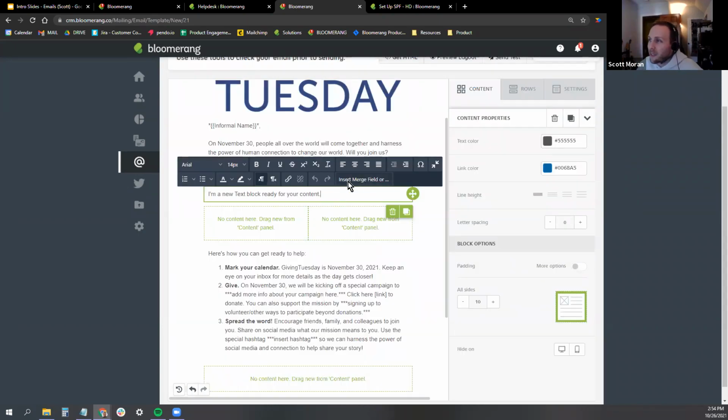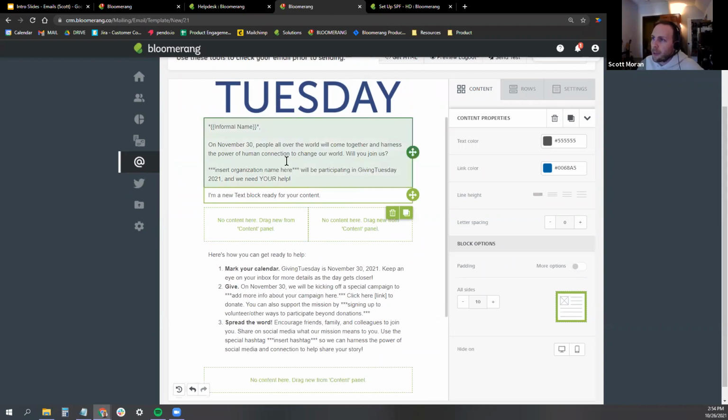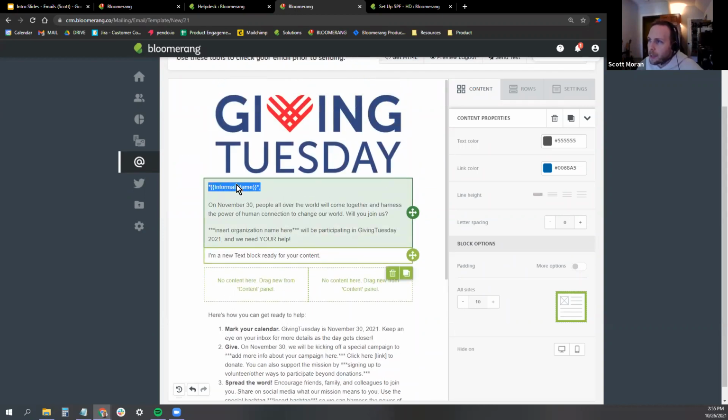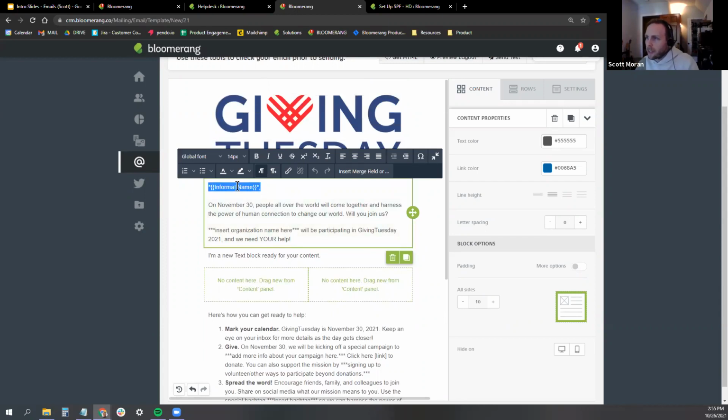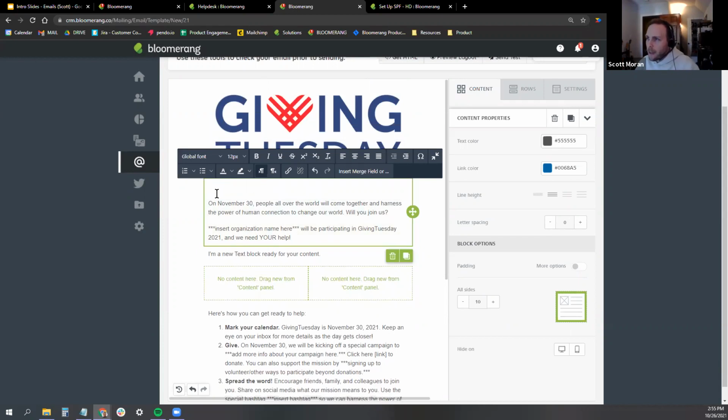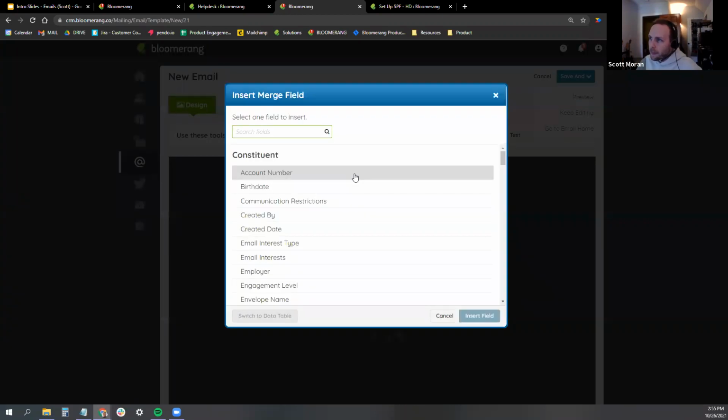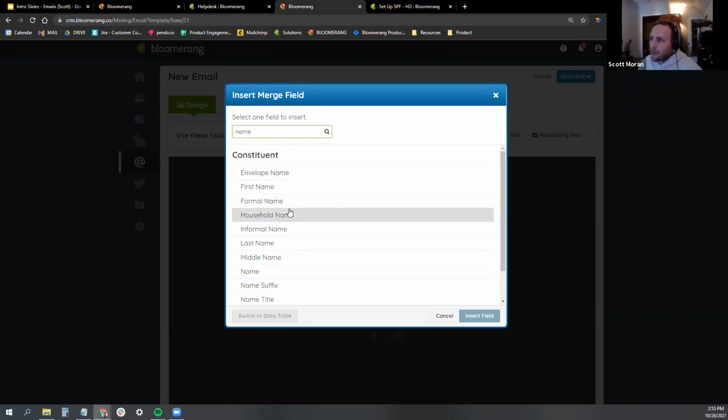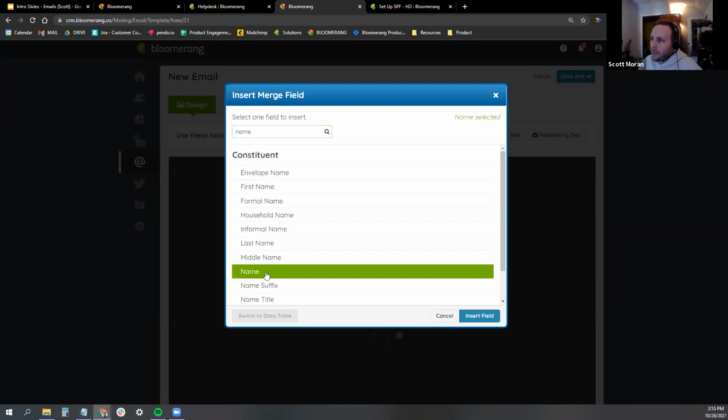I can also insert a merge field. So notice up here, here's a merge field that's already being displayed. If I wanted to add a new one, let's say instead of a formal name, I just wanted to have their name or their full name, I could backspace that out and then click Insert Merge Field. And now you're going to see every merge field that is available in a constituent type email. So let's say I want just their name. Here I have envelope, first, formal. So we're just going to do name, which should be their first and last name combined.